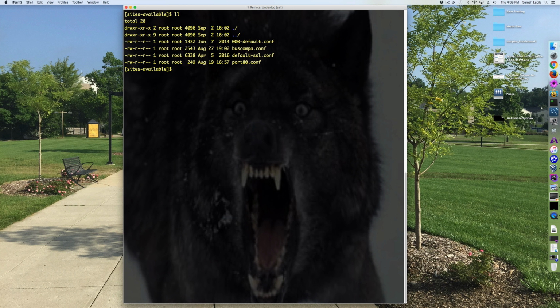These are all the virtual host configuration files. This one and this one are the two that are enabled. So let's take a look at what's in buscompa.conf, the one that's for port 443. I'm going to use nano.